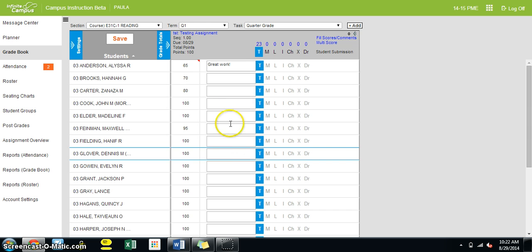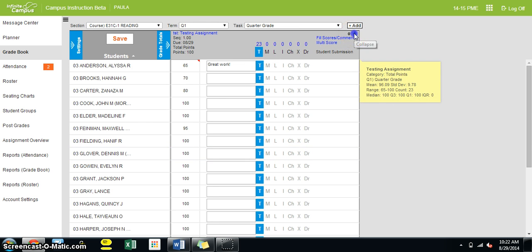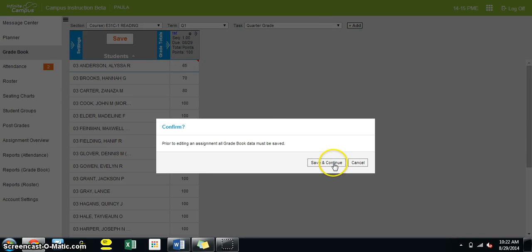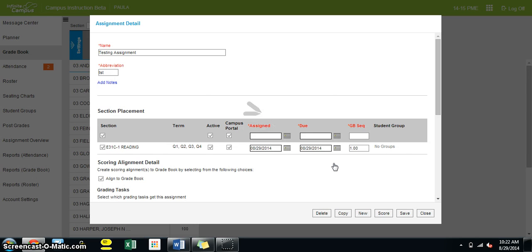One last thing I want to show you, we can close this column, but if you at any time want to edit an assignment, how many points it's worth, what the assignment is called, any part about the assignment, your abbreviation that you had created is a blue link. So at any time you can click on the blue link, save and continue. It will open the assignment and you can edit any information that you want. This is also how you will delete an assignment if for some reason you want to delete one. I'm going to close my window.